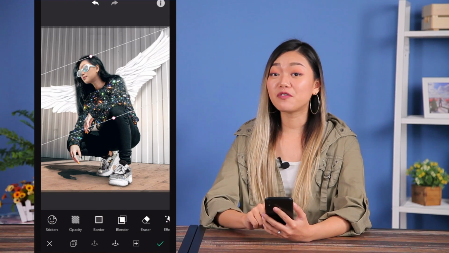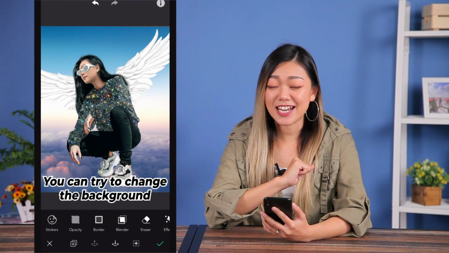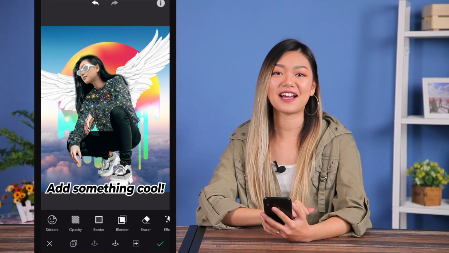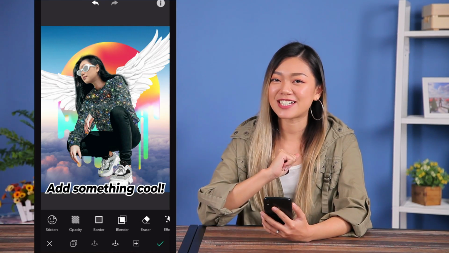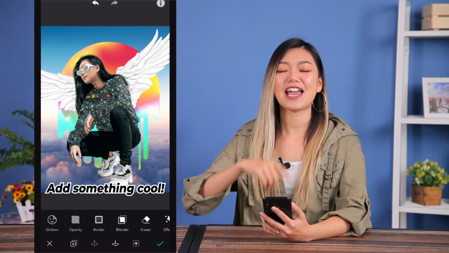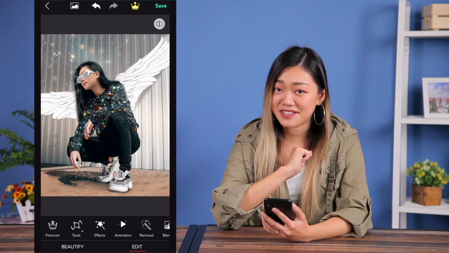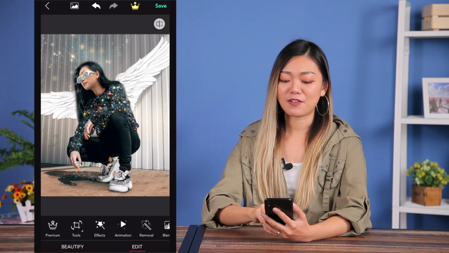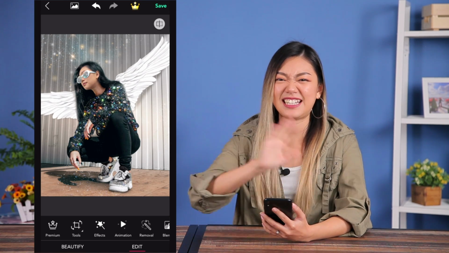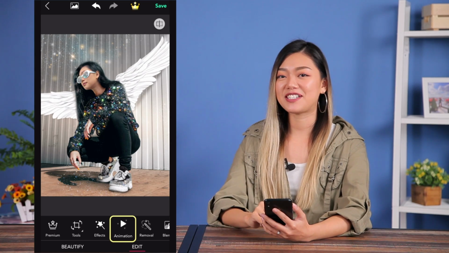Alright, so before moving to the next step, you can try to change the background or add something cool behind you. If you want to learn how to change the background, leave a comment down below and we'll make another tutorial for you. Lastly, and this is the key step, I want my photo to come to life by adding even more sparkles with the animation effect.